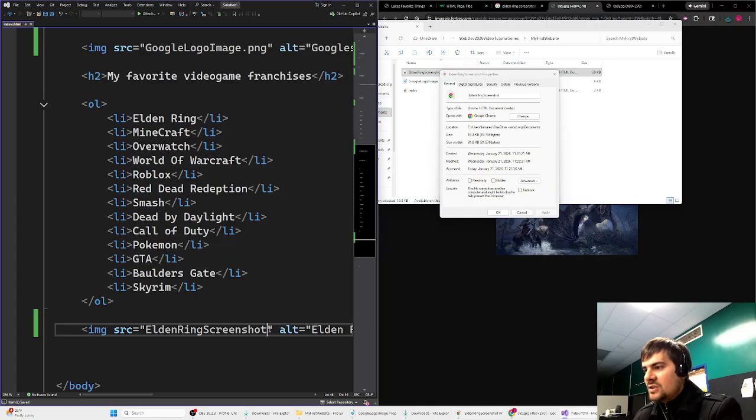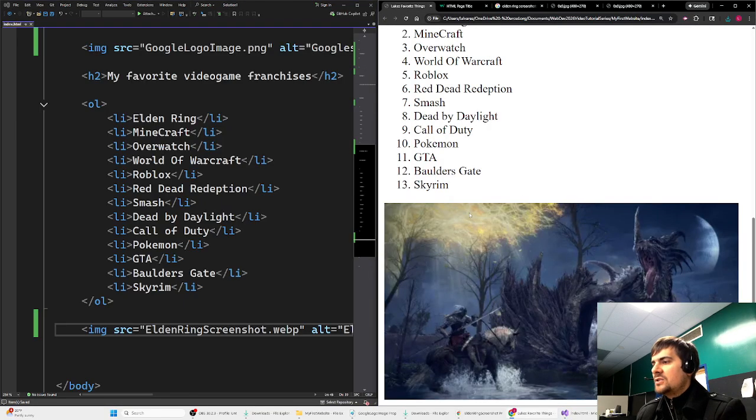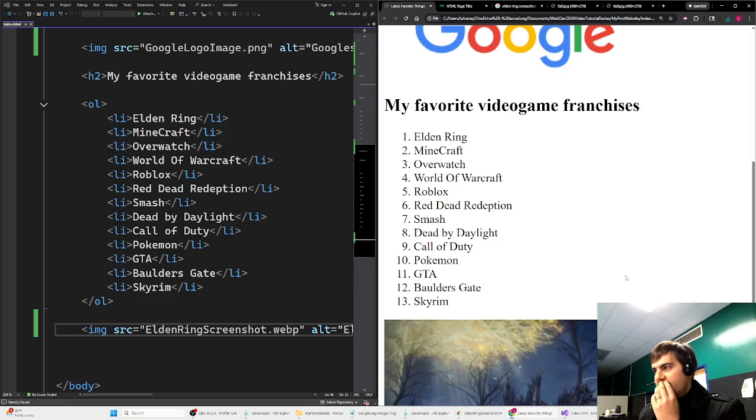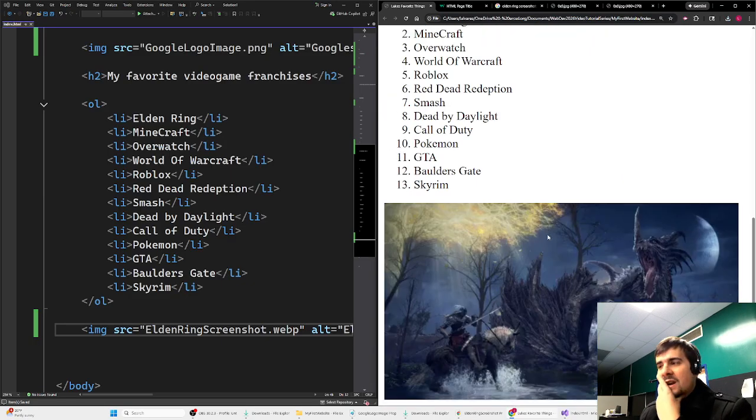.webp. I've never actually used this file format before on a website. Let's see if it works. I saved it. I'm going to refresh, and it's looking beautiful. Let me just change a letter out of curiosity and then refresh, and I get my alt text, Elden Ring screenshot, and I get my working one. Okay, beautiful. So this is my website as it stands right now.